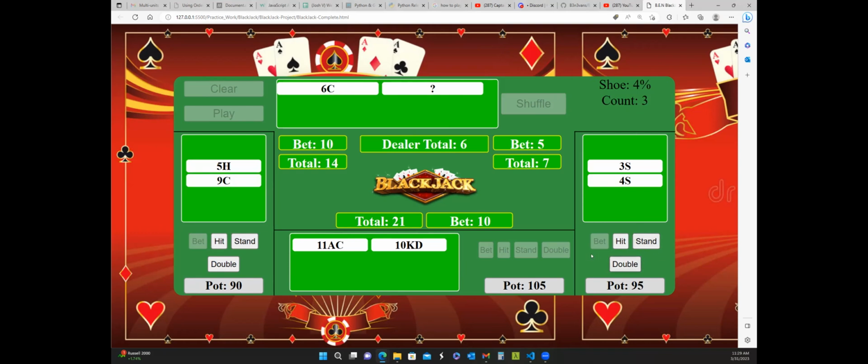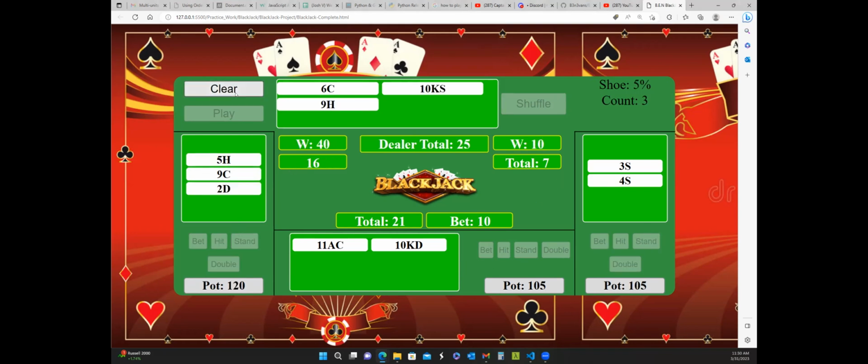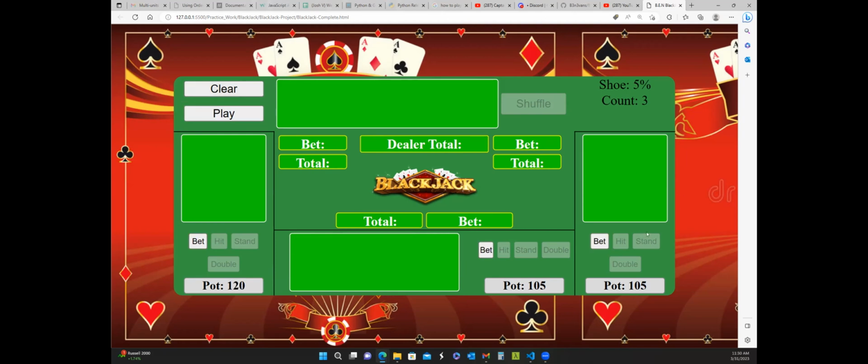I did have to remove some features because I had no idea how to create it, like the split feature. So it's okay. It's an easy sacrifice. But all the buttons work. You can stand, you can hit, you can double, you can bust, you can win. When you win, you get paid. Not paid, obviously, but your pot increases.